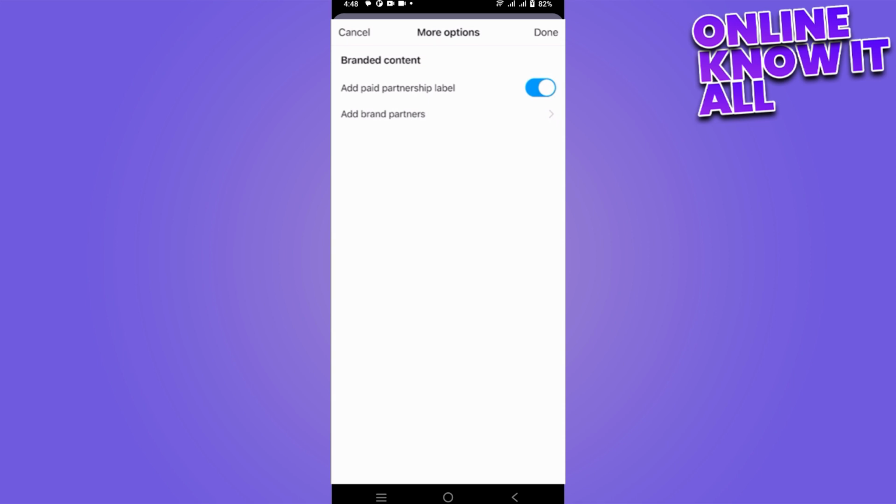So make sure you are eligible for this brand partners. So if you are not eligible, this option might not appear for you. So once you have added this, you can simply tag that particular brand. So that's how basically you can add partnership on Instagram story.